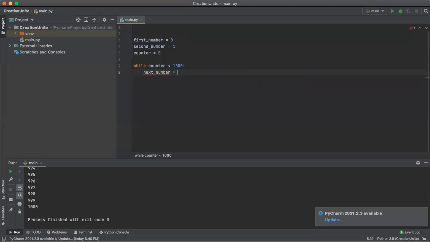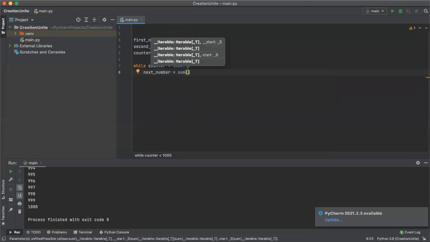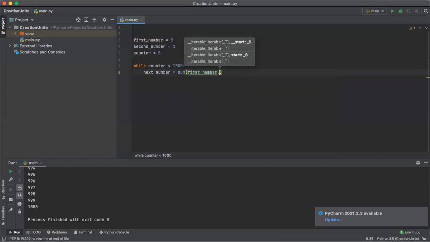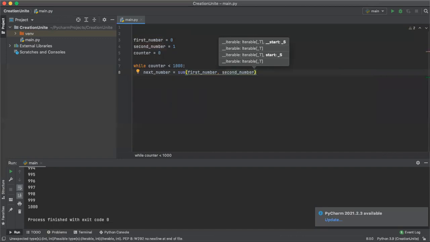I want you to take the next number and make it the sum of the first number. And the sum is a function. It takes two parameters, okay? Or you can have as many parameters as you want.